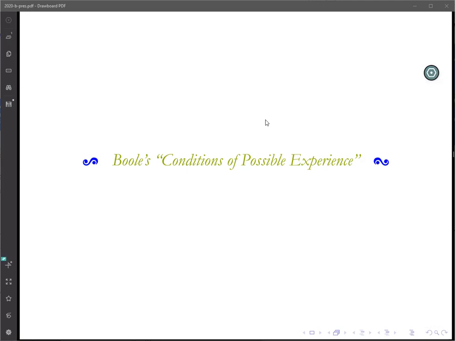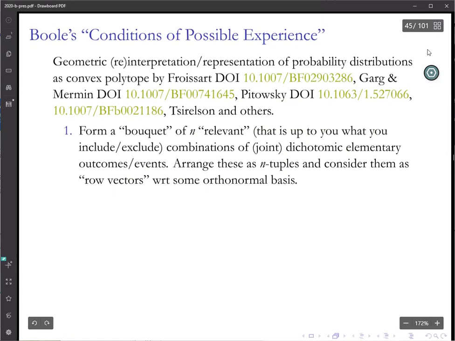So let's just start by mentioning what one should do. One should geometrically reinterpret. This is the basis of the method. Geometrically reinterpret or present the probability distributions as convex polytopes. And the first researcher who did that was Froissart. Also Garg and Mermin did that, and Pitowsky, and Tsirelson and others later on.